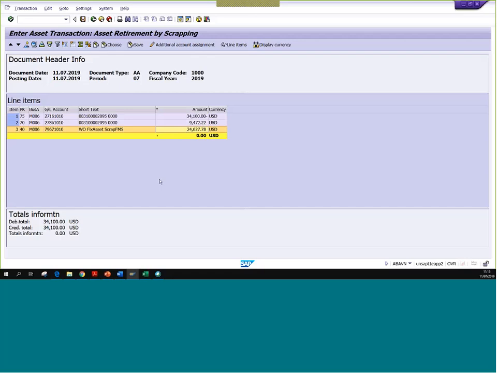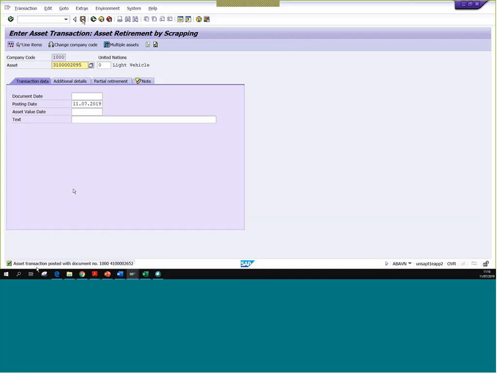That's it. So it looks quite good. We are going to post this document. So let's post it by saving it. And here you have a message from the system, asset transaction posted with document number, whatever. It could be interesting for you to write down this financial document number, because I'm sure that afterwards the finance section will have to do some financial check, so you can tell them the document number that you have generated. So here you have the number, the 41, whatever. So we have done this retirement.